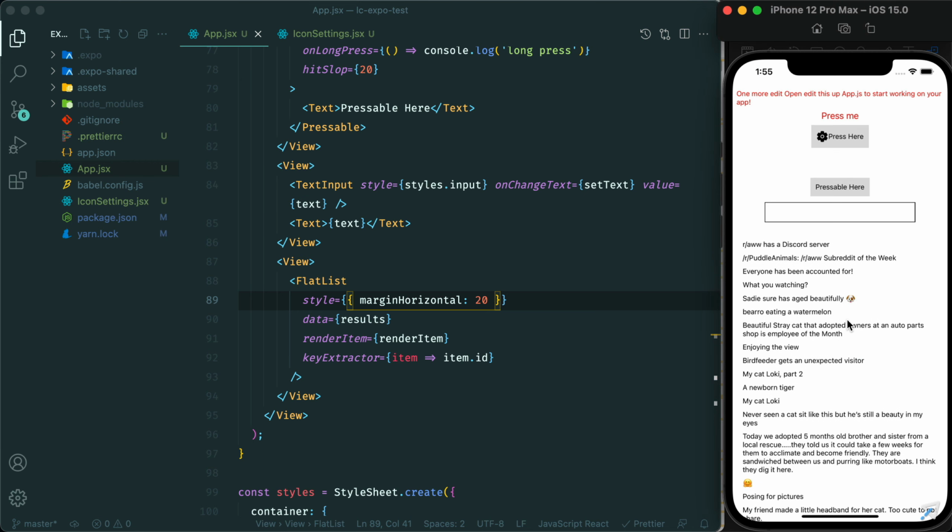Cool. So yeah, that was just a quick demo of some of the common components we'll be using when we're building out our React Native app. Again, we'll make use of a lot of these components and more as we build out our Twitter clone application.